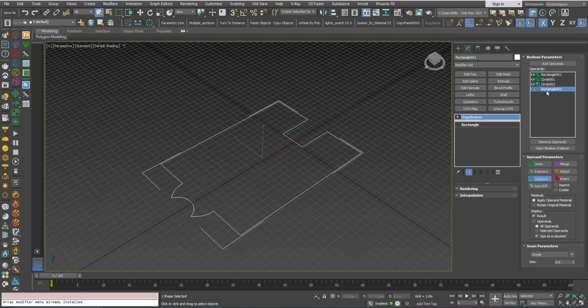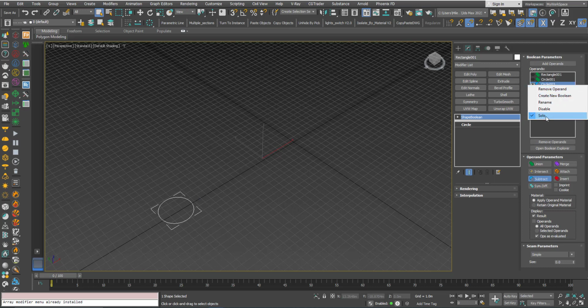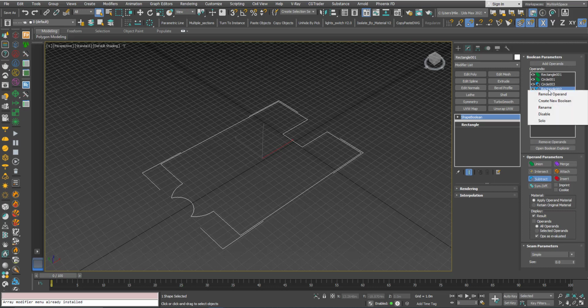Also, if I want to hide the effect of this second rectangle, I can click this eye here. Or I can right click and say solo, and here I can see the original shape alone. Right click, uncheck solo. Also, you can remove one of the operands from the operation. You can say remove operand, undo.